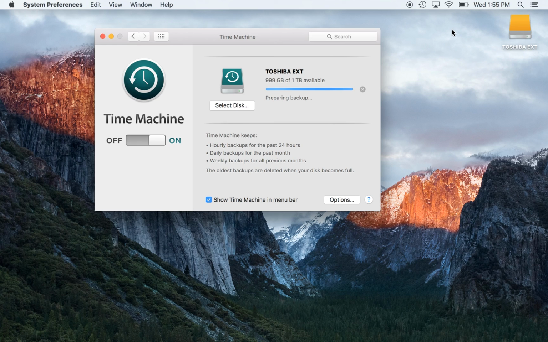The first backup may take several hours to run because it's backing up everything. When the backup is running, your Time Machine icon will change to a double-headed arrow. And that's all you have to do. Just leave the hard drive connected to the computer, and it will continue to backup all your files.